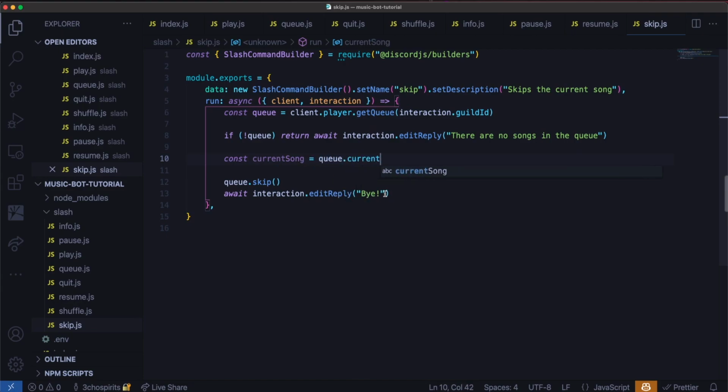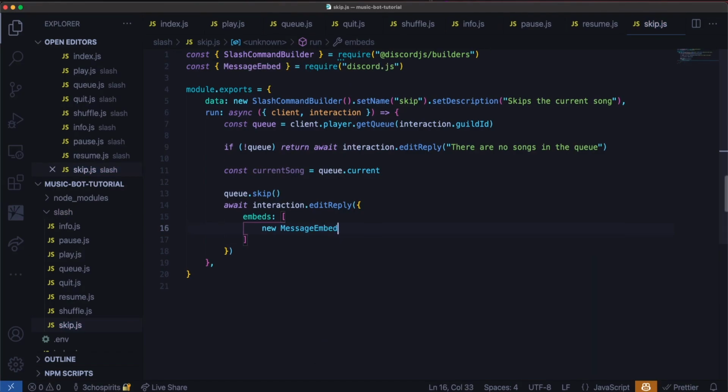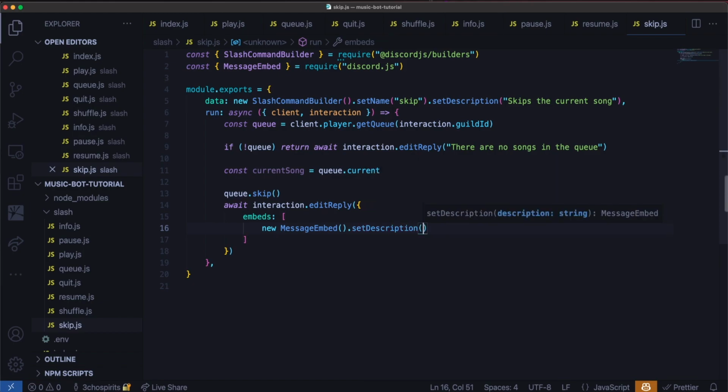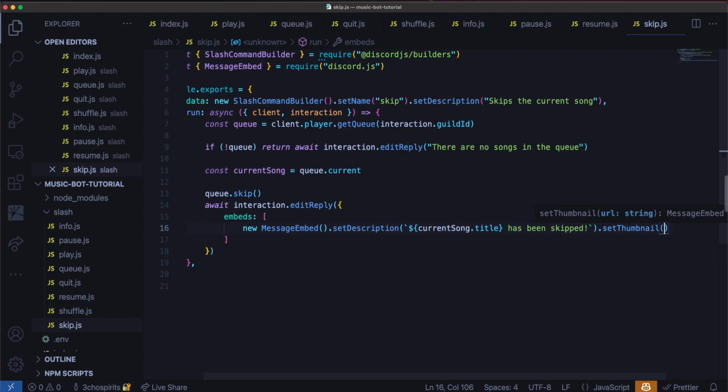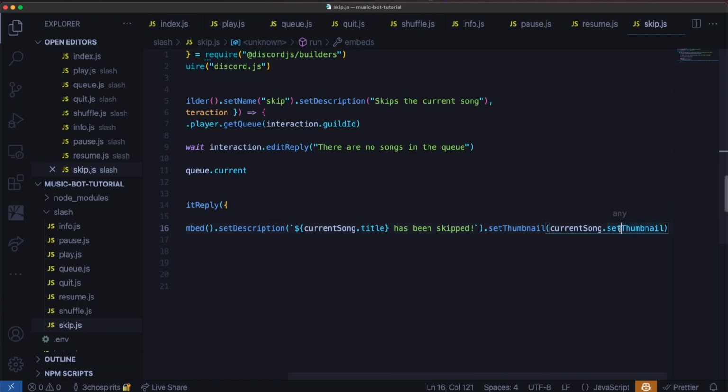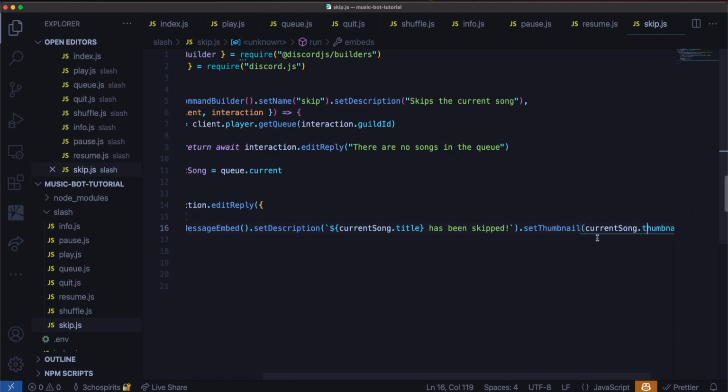q.current, and in here I'm going to specify embeds, or we'll be creating a new message embed, and we'll specify set description. We'll say the current song has been skipped, and we can set the thumbnail to be the current song dot thumbnail, not set thumbnail, just thumbnail. There we go.